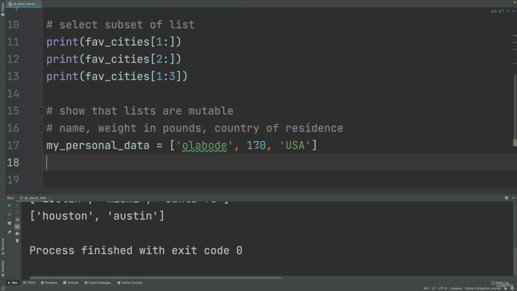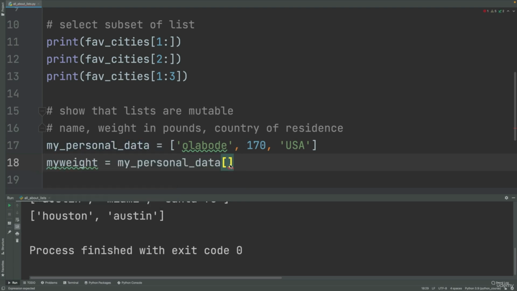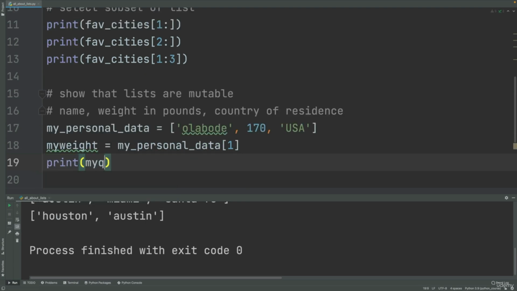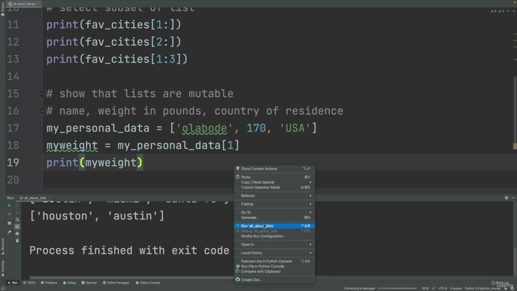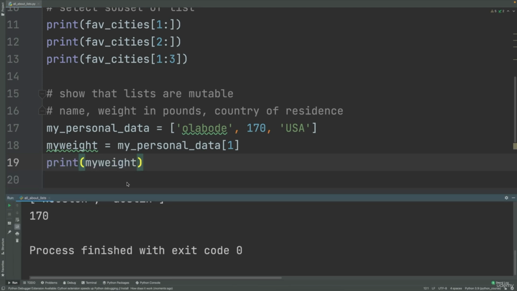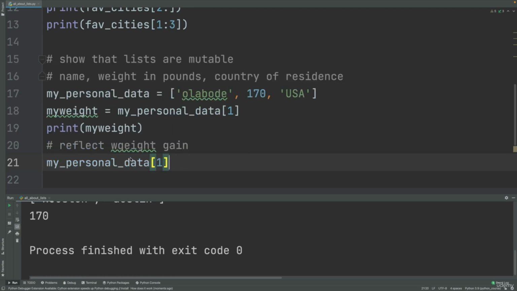First, let's find a way to get this value, my weight, out. So I'll just say list, and it's in position 1. So position 1. If we print my weight, this is what it looks like. Let's run this. You see it's 170. Let's say I reflect my weight again. So let's go change this. Now if we print my personal data, we'll see a difference.